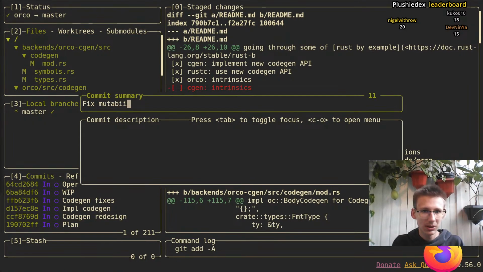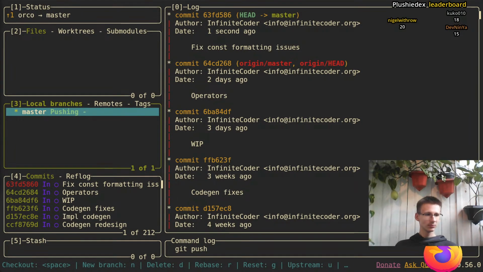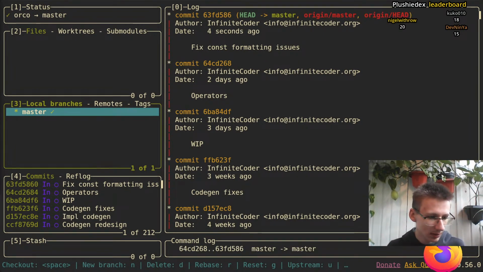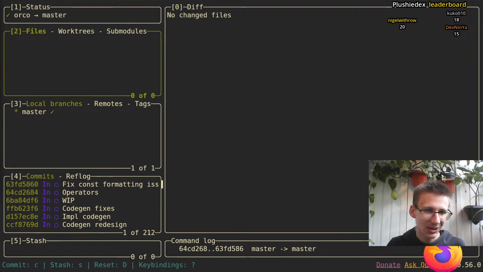Fix mutability. Fix misformatting. Let's just say const formatting issues. So now, that is a lot of work.